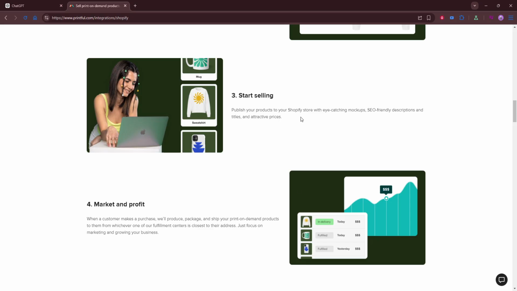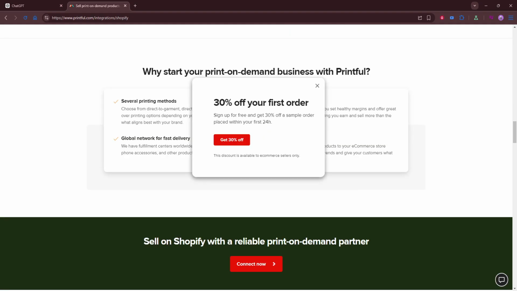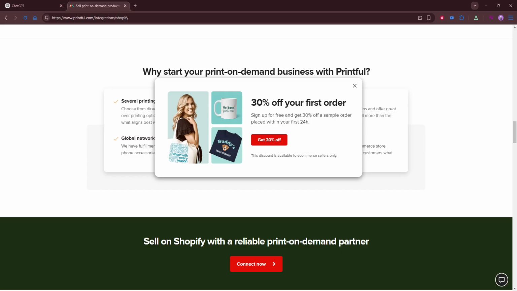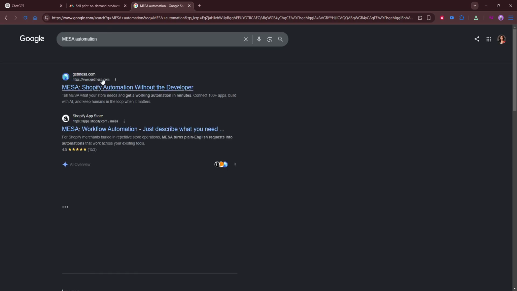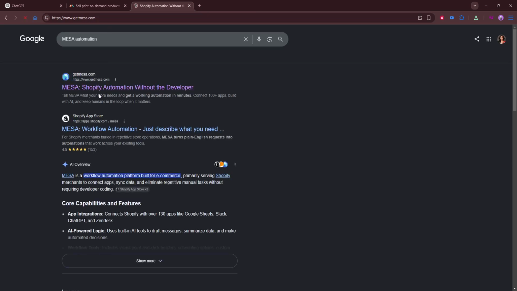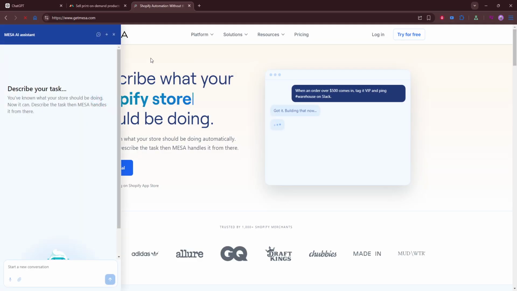Once you're inside the app, begin creating a new workflow. For the trigger, choose the option that starts the workflow whenever a new Shopify product is created. This means every time a new product is added to your store, Mesa will immediately begin checking whether it should continue with the automation. This is what makes the process hands-free and efficient.